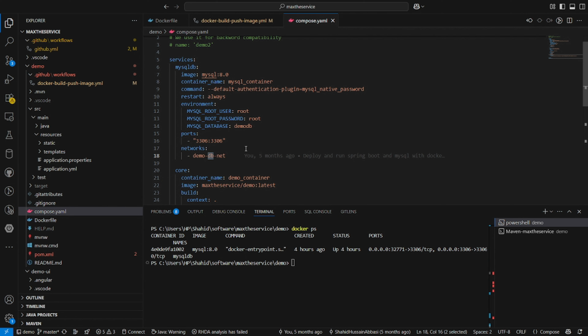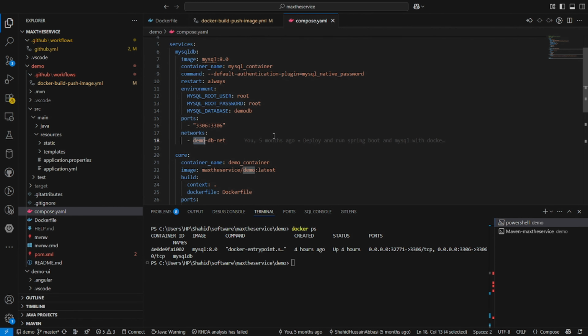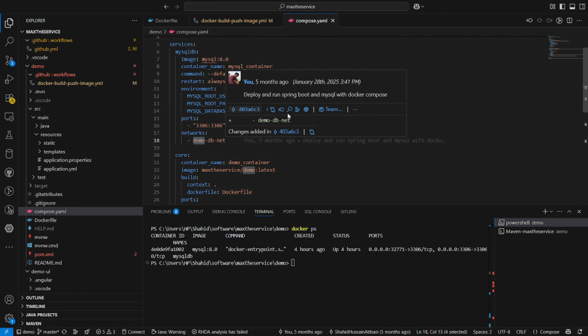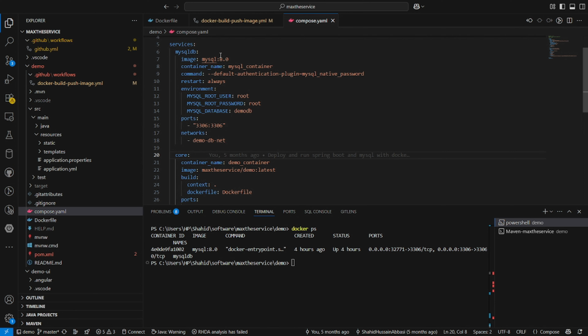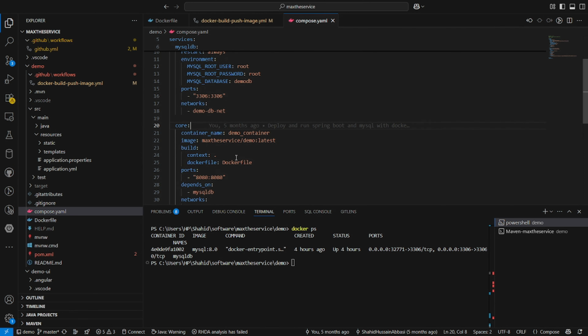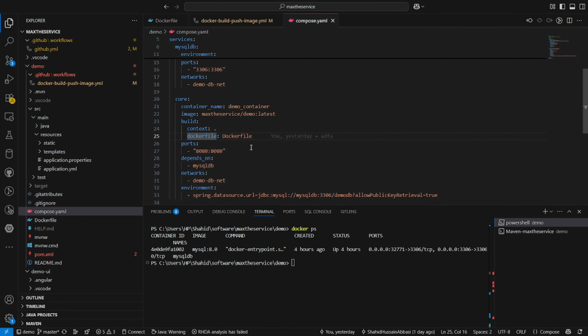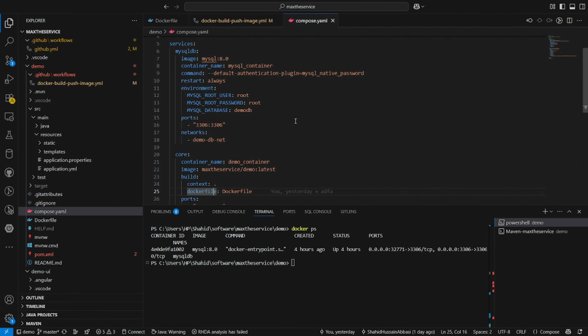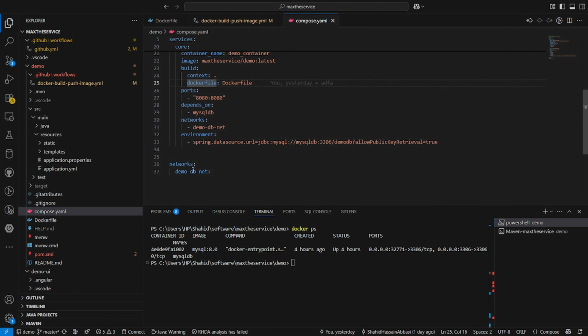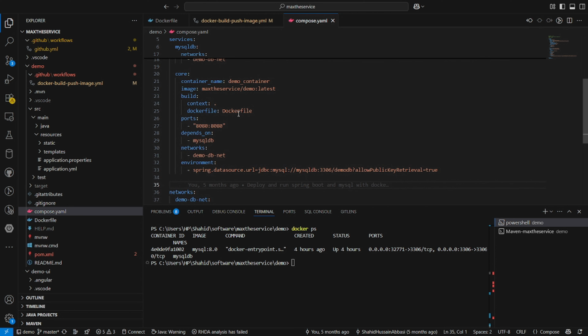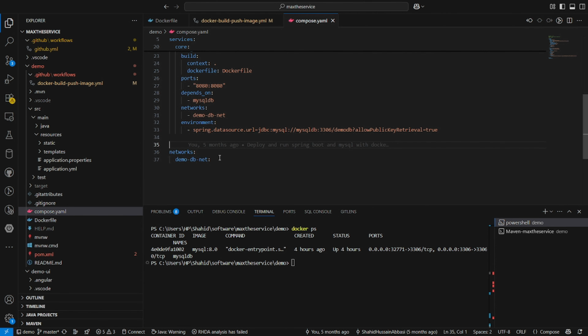The beauty of creating a network is that when you run Docker Compose up after building, this MySQL server and your Spring-based application will be able to connect with each other, because they will be on the same network. Otherwise you will have to configure which network you are going to connect with. This is a very important point to remember.